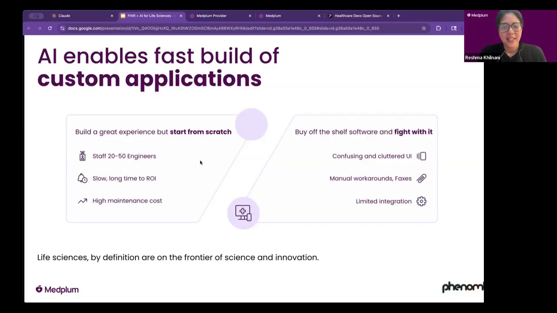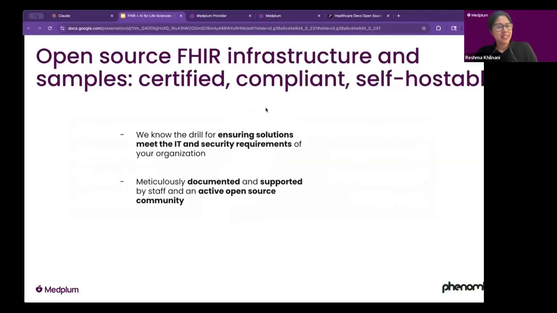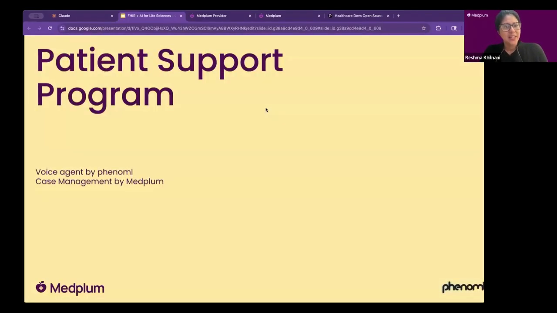Life sciences, by definition, is on the frontier of science and innovation. Shrink-wrapped software is not going to work. So that is what we're going to show here today. These examples are open source FHIR infrastructure. They're certified, compliant, and self-hostable. We, the Medplum team and the Phenomenal team, know the drill: how to ensure that applications meet the IT and security requirements of your organization, and they are meticulously documented and supported by staff and an active open source community. Hopefully that will be a takeaway from today's discussion. But why don't we dive right into it, Kerry?